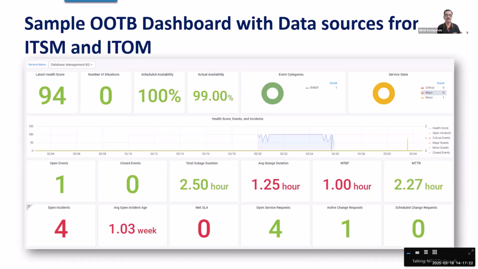At the bottom, you'll see a number of other metrics such as open events, durations of outages, mean time between failures. You'll see some metrics from ITSM such as open incidents, how many SLAs were met, and so on. You'll also notice a timeline at the center, which correlates health score, events, and incidents.